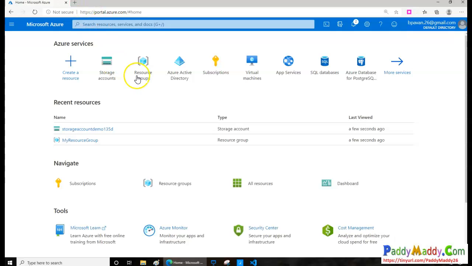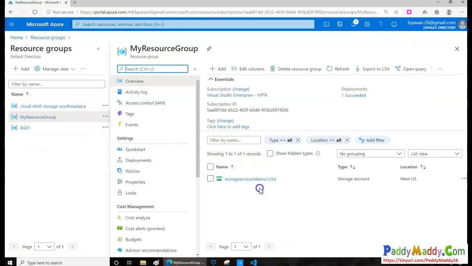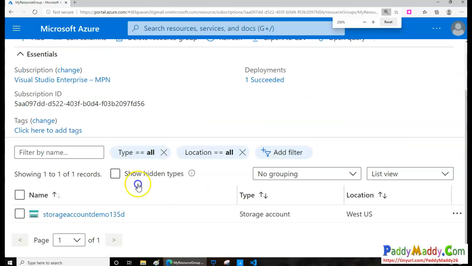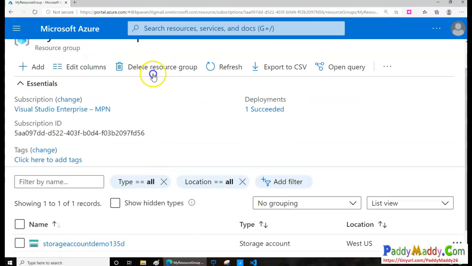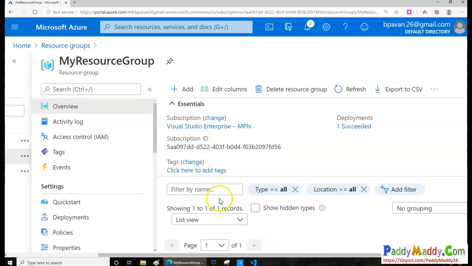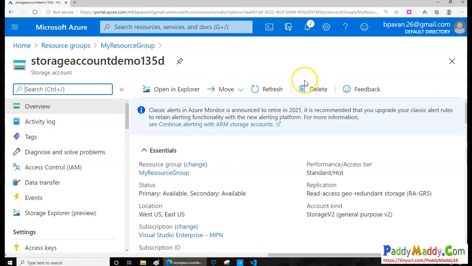Let's say I have a few resource groups, as you see here, and out of these I have a storage account which was created as part of a different lab. Let's say I don't want this storage account to be available. I just want to delete this specific storage account. Either I can do it directly from here by going to the specific storage account and selecting it, and I have an option to delete.